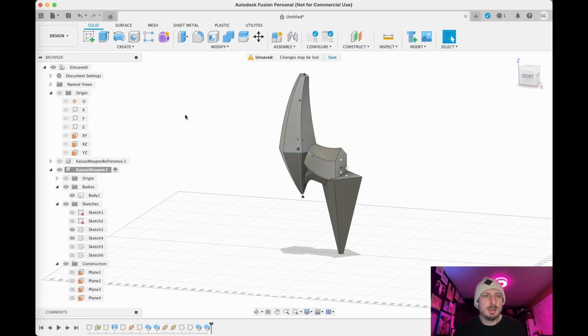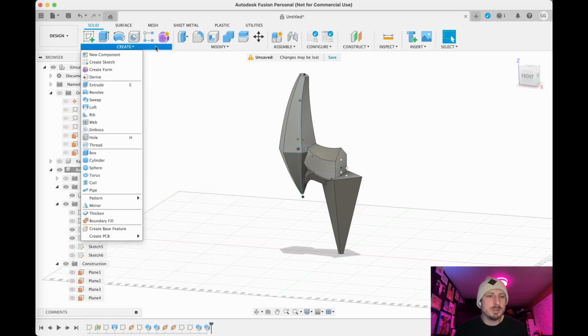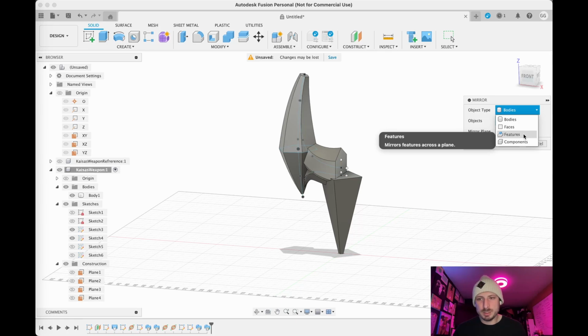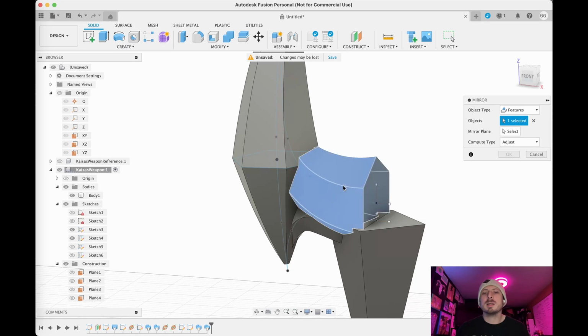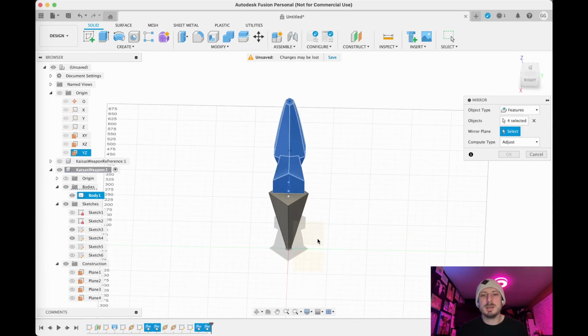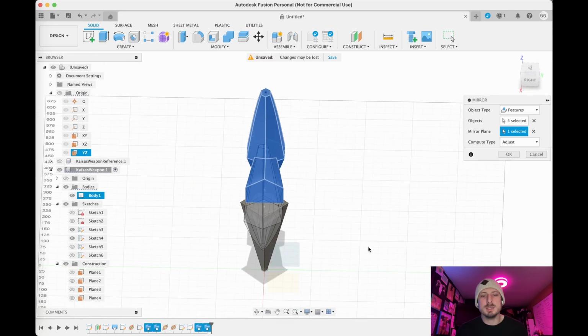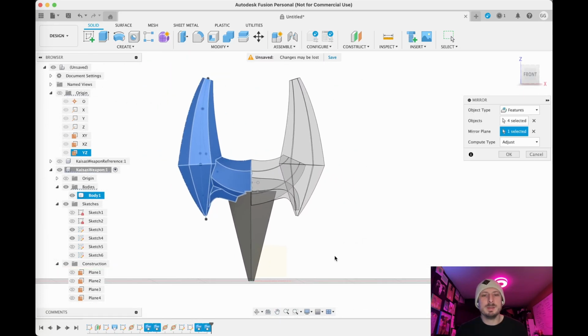Now let's go ahead and mirror it. So under create, you will find the mirror command, and you want to click features instead of objects or bodies for object type. And then you could click on your 4 different sweeps that you did, and then press the mirror plane and click on the YZ plane. And you'll see that pop up. Looks pretty good.